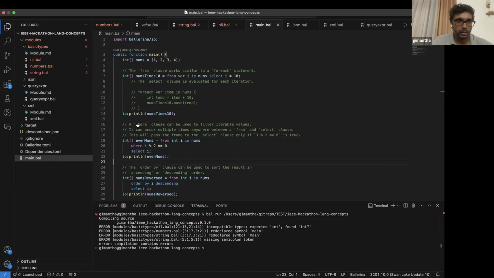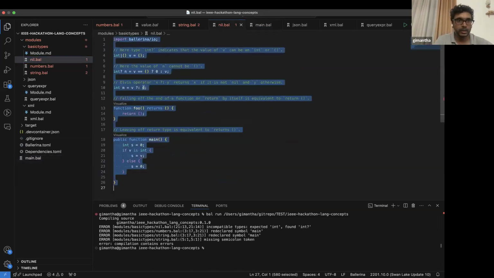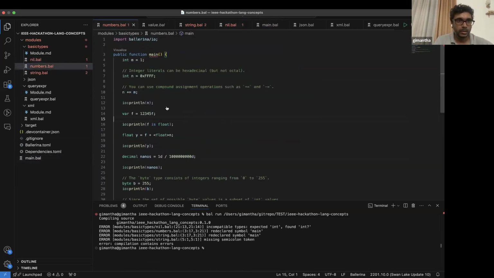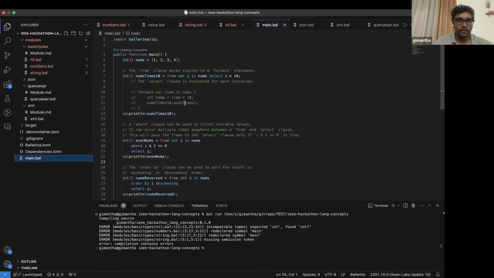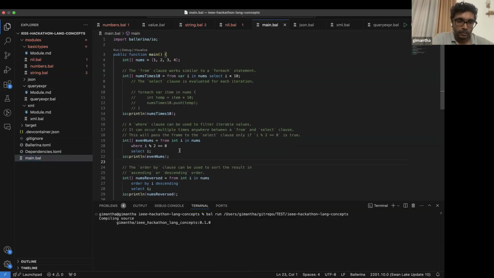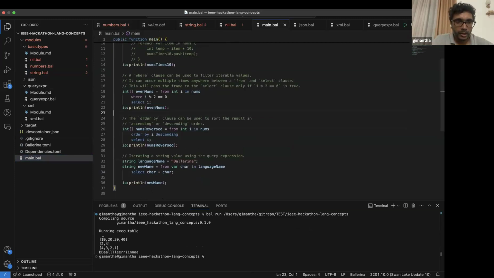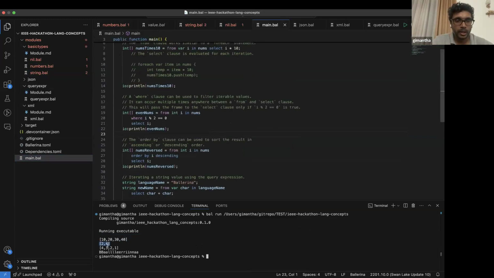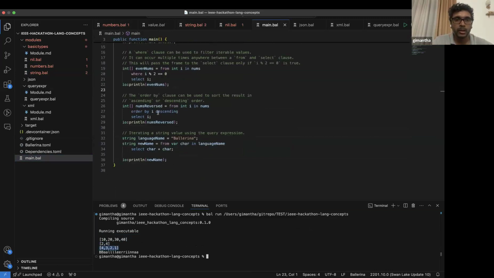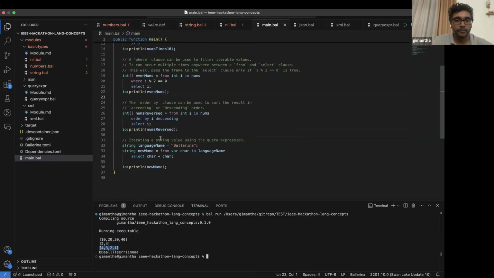Okay, I have some comments here. Let me comment out this. Okay. Now this is the one we actually multiplied by 10. This is where we actually filter out the even numbers, and this is where we actually sort the whole array in descending order. So we have this order by clause and everything.